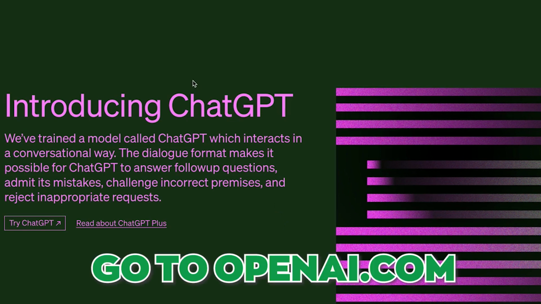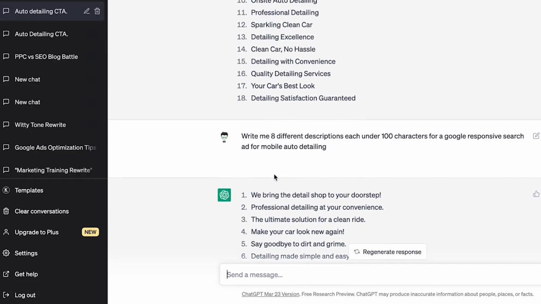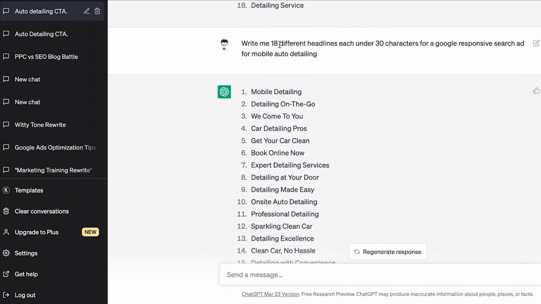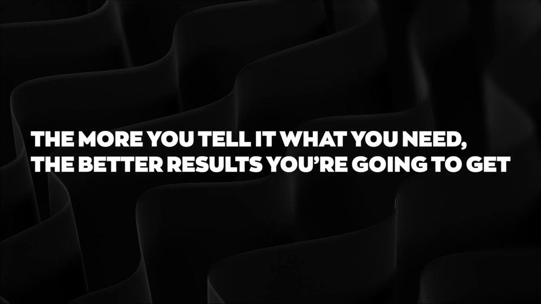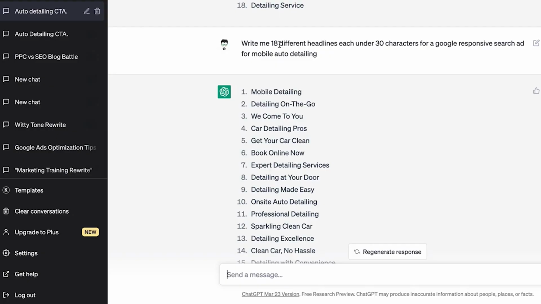So first, go to openai.com, try ChatGPT, sign up with your email. It's free. You'll come in here. I've already started making them, so I'll kind of walk you through what I did here. Essentially, the more you tell it what you need in detail, the better results you're going to get. So that's why you want to keep doing it over and over again until you get what you need.